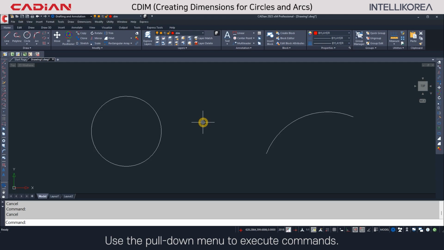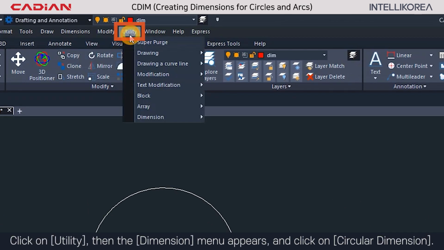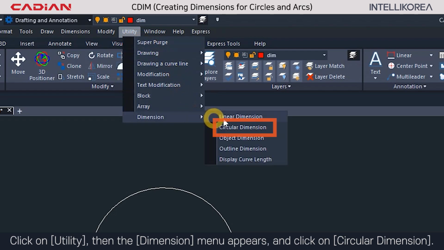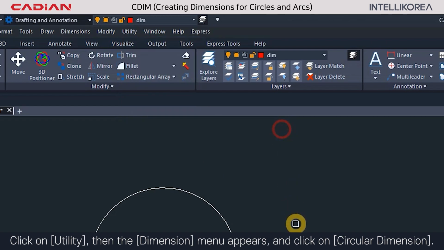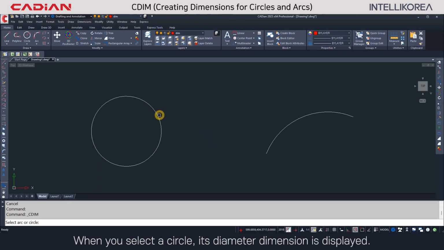Use the pull-down menu to execute commands. Click on Utility, then the Dimension menu appears, and click on Circular Dimension. When you select a circle, its diameter dimension is displayed.